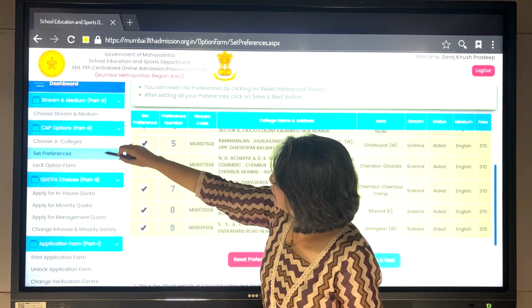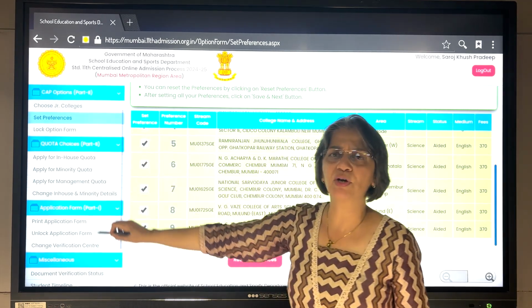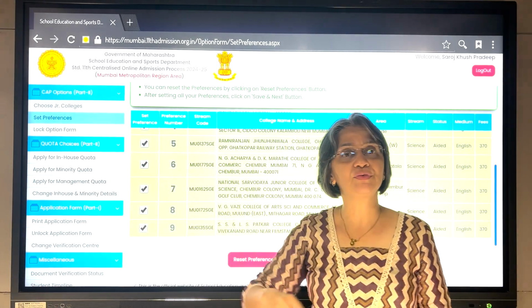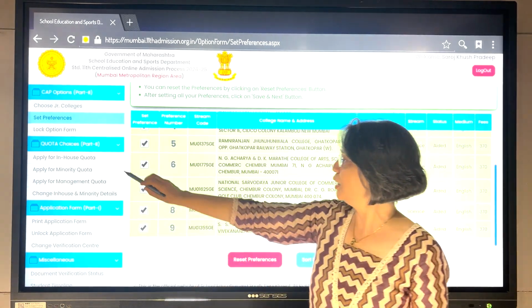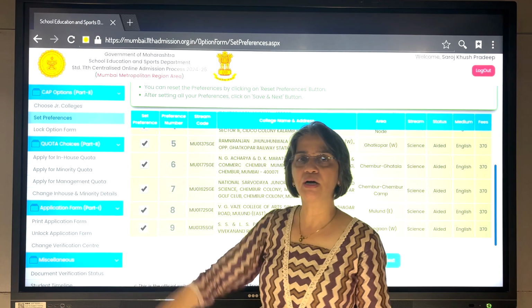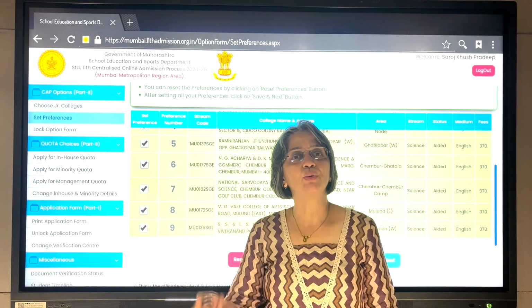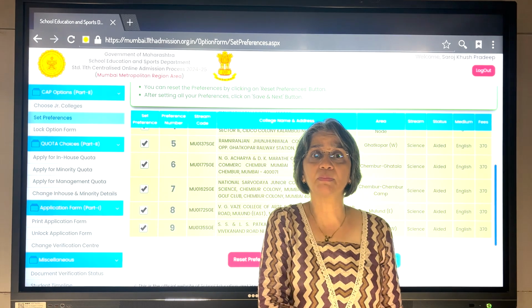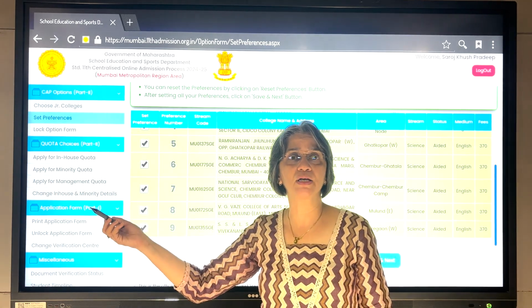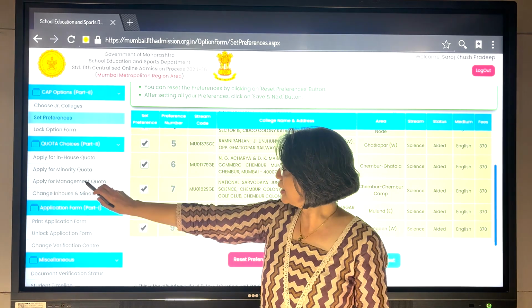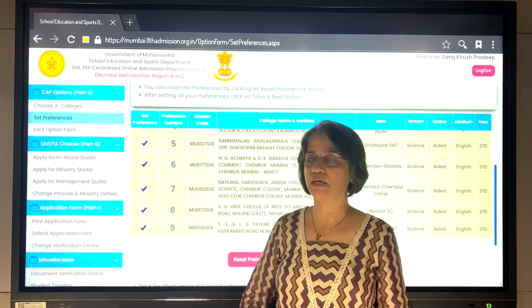Now on the left hand side dashboard, there are a number of other tabs like apply for in-house quota. So if you are applying through in-house quota, you will click on this and then fill the form. Apply for minority quota. If you are applying through minority quota, for example, you are a Sindhi minority, Sindhi linguistic minority, and you want Jai Hind College or HR College, which is a Sindhi linguistic minority. In that case, you will click on minority quota.